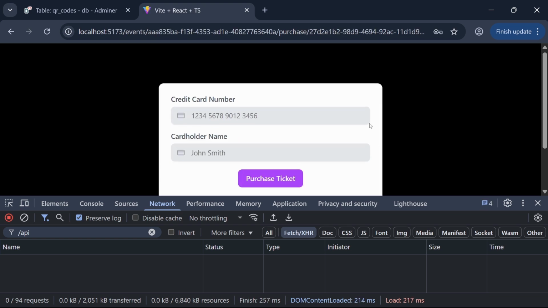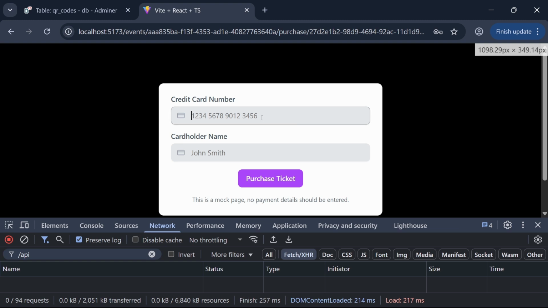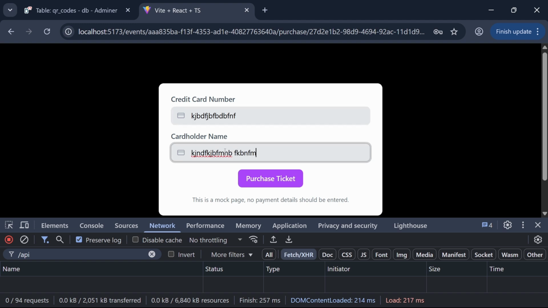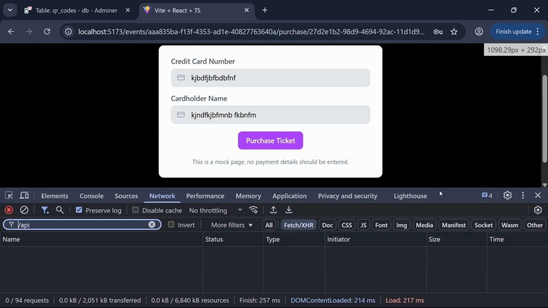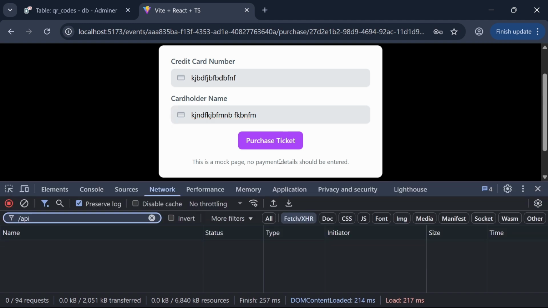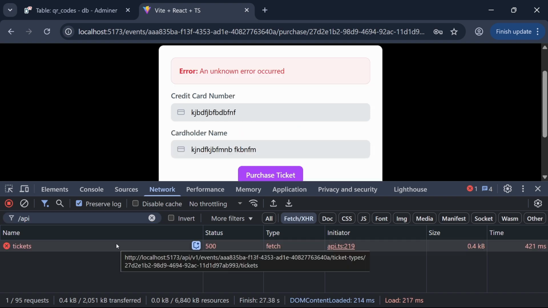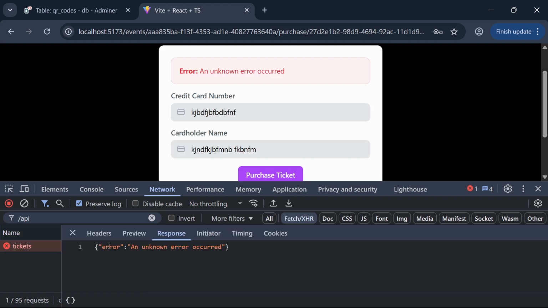Okay, so this is a mock page. Again, we are not entering real credit card information here because that comes with a whole heap of challenges. If you do want to integrate with a third-party payment provider, then that's an option for you, but we're just going to use this mock page. So we're entering some mock payment information, which we're going to pretend is genuine and valid. And if we click on purchase ticket now, we get a HTTP 500, an unknown error.